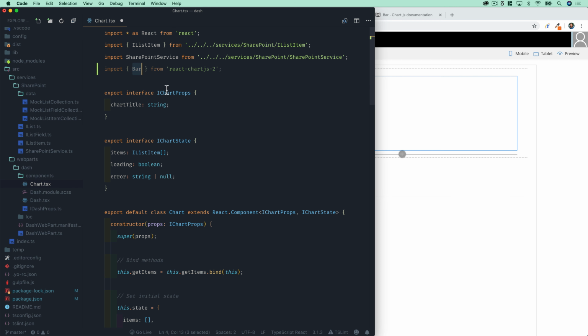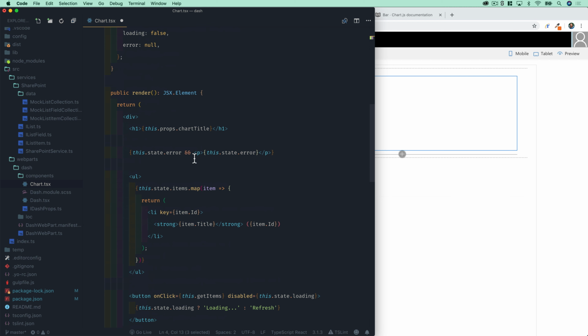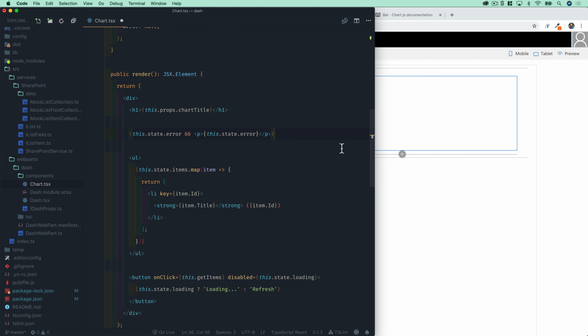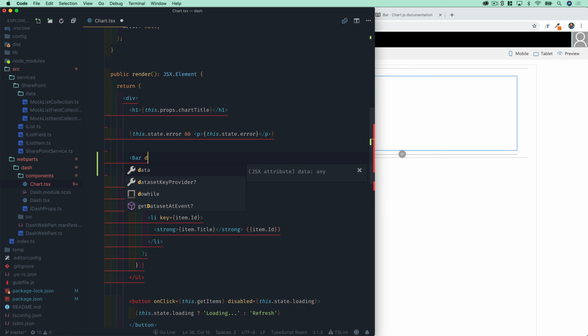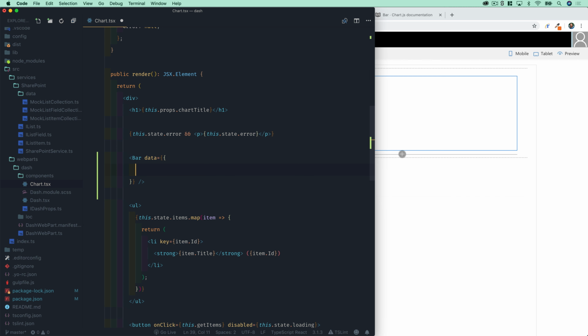And now that this is imported, we can drop this into our render method down here. Let's drop this maybe right below our error state. And we're just going to add Bar. And this is going to take a single prop called data that we need to provide to it. And that is basically a JSON object that describes what is the data that we actually want to display inside of this bar chart. And you can read all about this in the Chart.js documentation and on Chart.js.org.